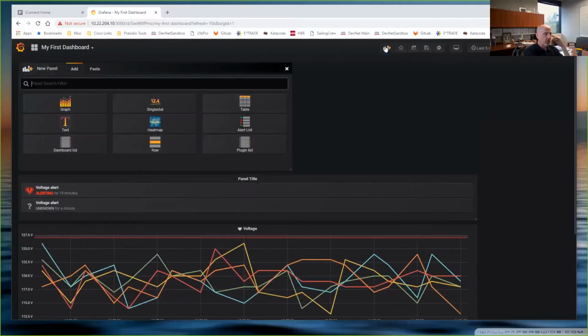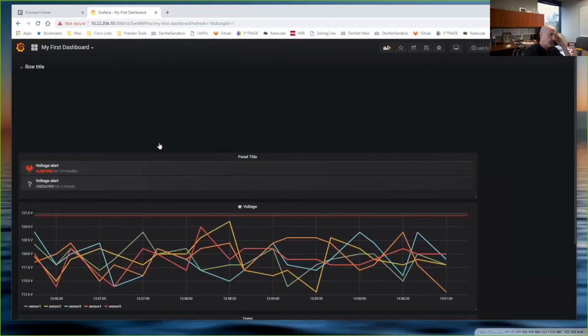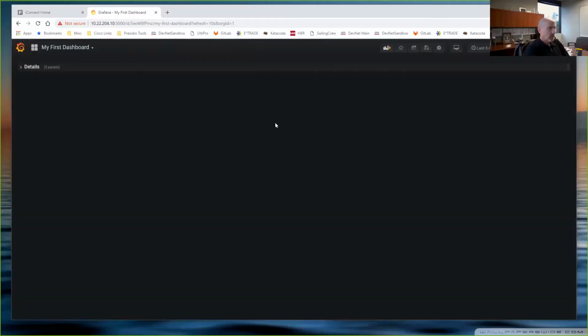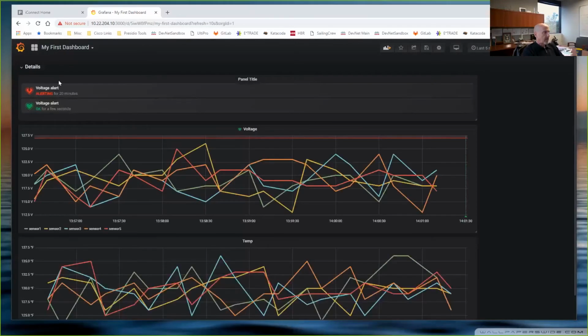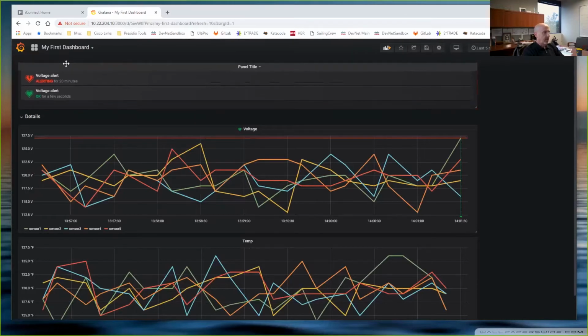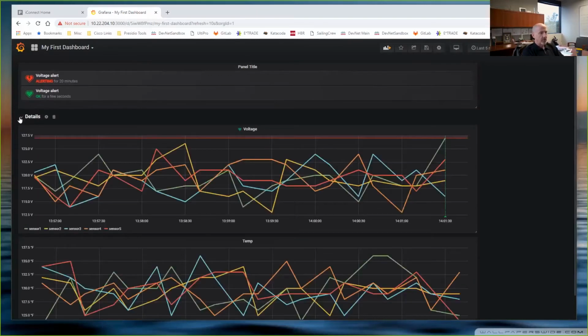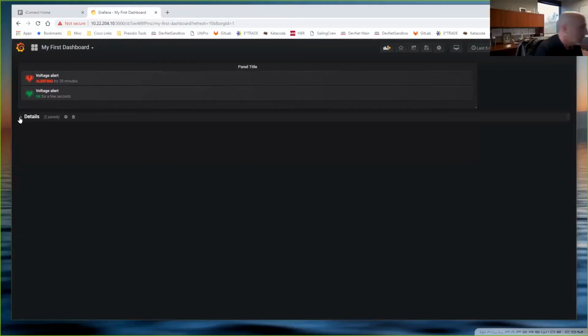So let's do some other things too real quick, and then I'll let you just start playing. One of the things, you can add a row. So this row title we can set to details, and I actually want to drag my alerts above that. So now I can actually hide those, right? And make them show up again if I want to look at them, right?